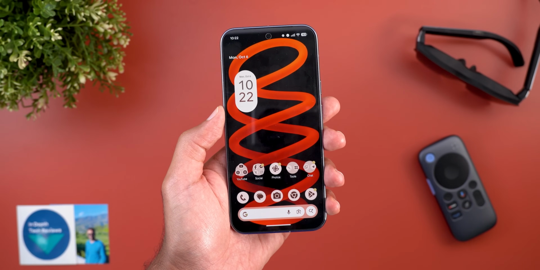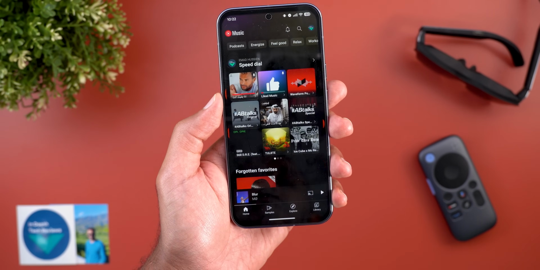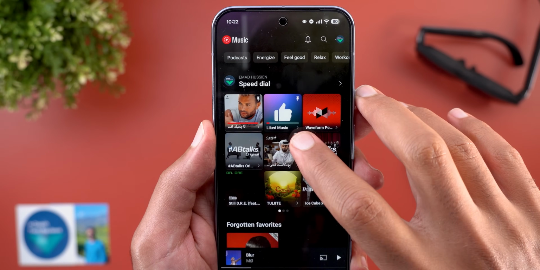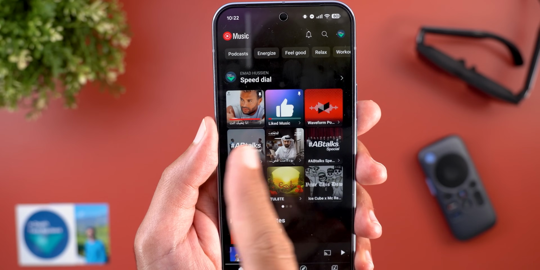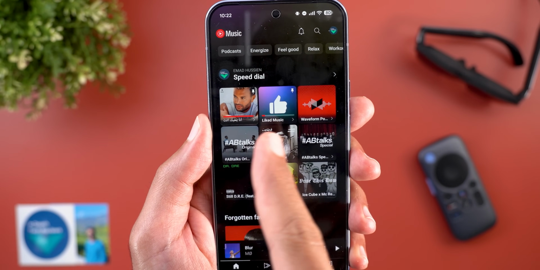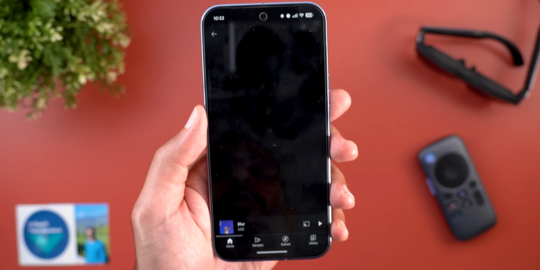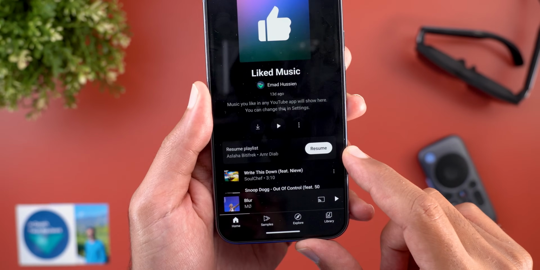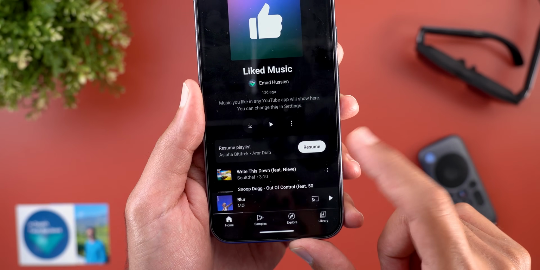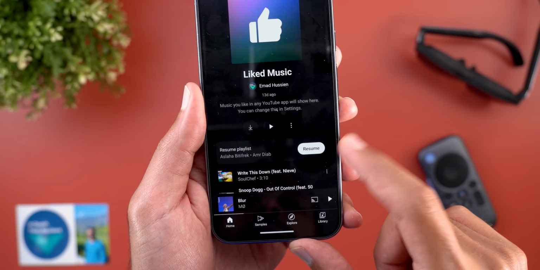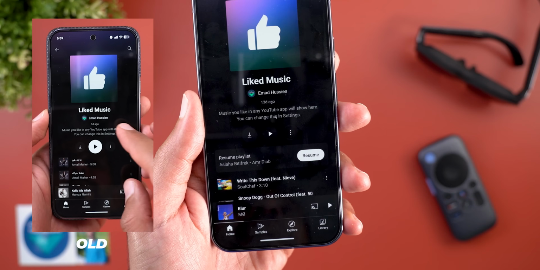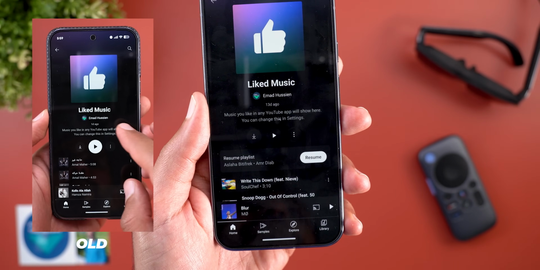The first change is related to the speed dial section, and you will notice here I have this new progress bar to let me know how far I listened to this album or playlist. Not only this, but when you go inside, you have the ability to resume the playback from where you left off by tapping on this button, and also the play button is now smaller and no longer has a highlight.